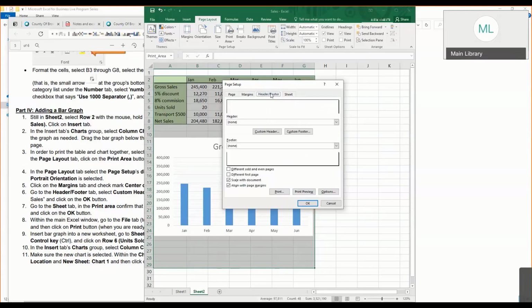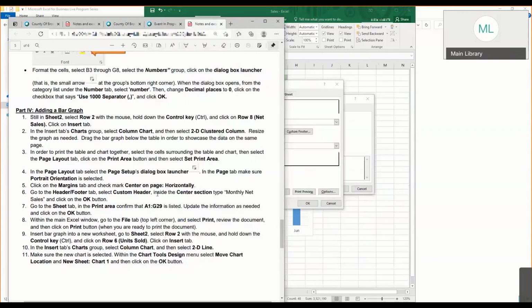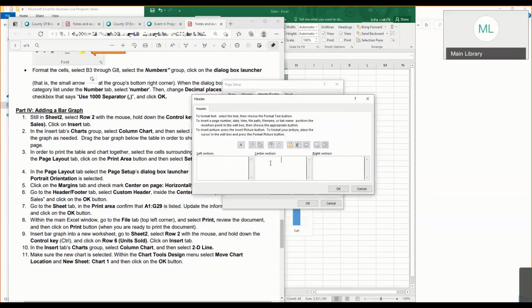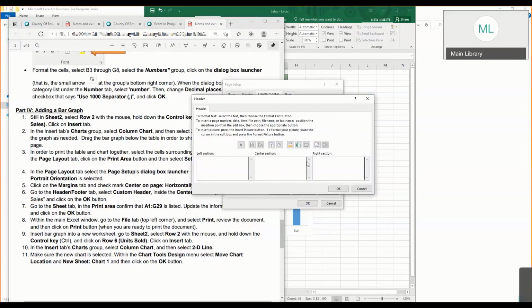And then I click here on the Header tab, and then you have the option for custom headers. And this is where you can, what header did I say to put in here? So what I did is I selected Custom Header, and then I selected the center section, and then I'm going to say Monthly Sales 2020, or whatever title you want to call it. And then I hit OK.